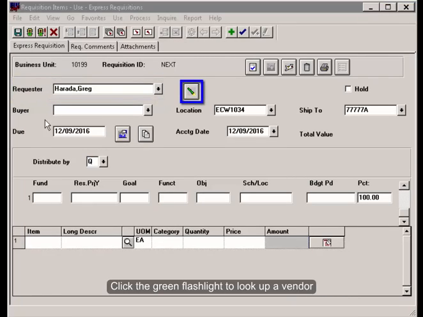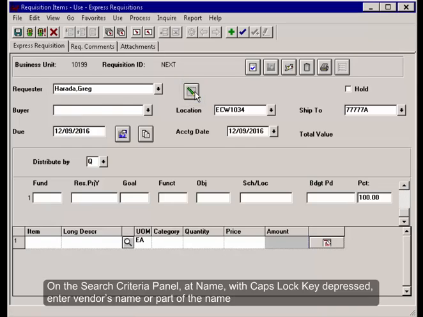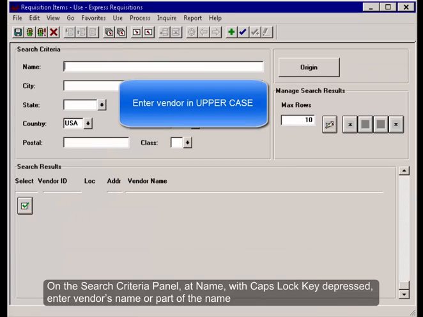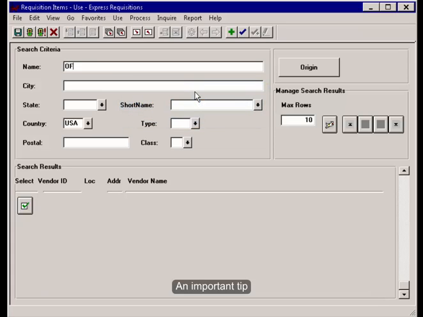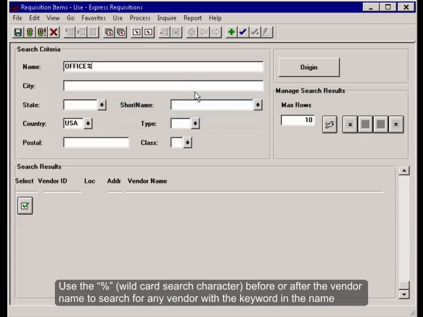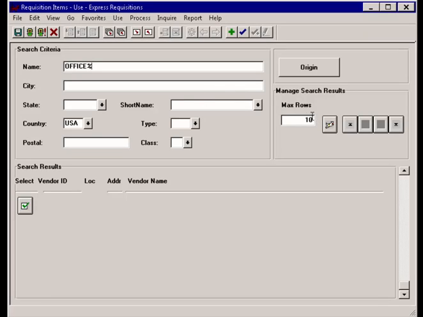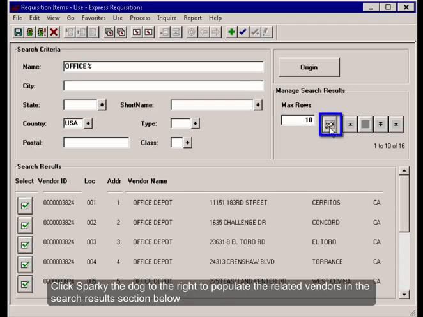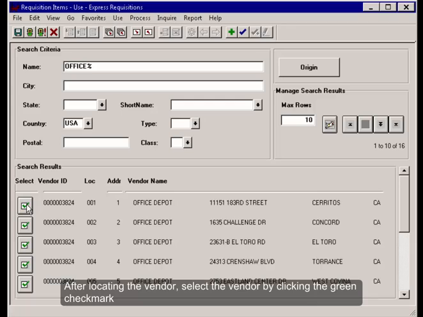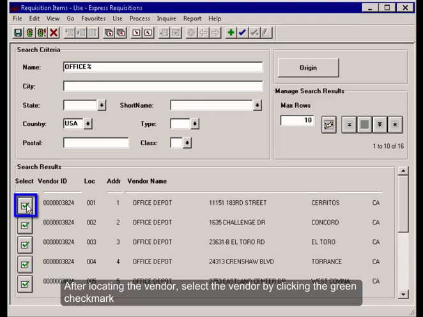Click the green flashlight to look up a vendor. On the search criteria panel, at Name, with the caps lock key depressed, enter the vendor's name or part of the name. An important tip: use the % wildcard search character before or after the vendor name to search for any vendor with the keyword in the name. Click Sparky the dog to the right to populate the related vendors in the search results section below. After locating the vendor, select the vendor by clicking the green checkmark.